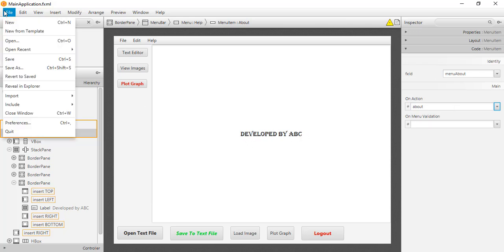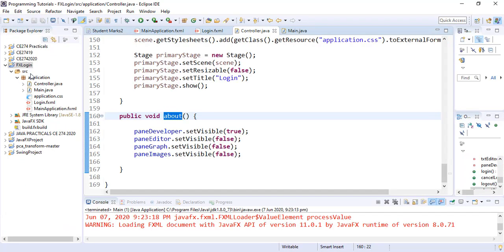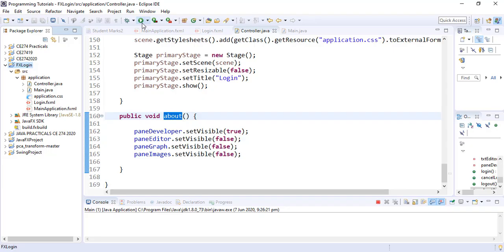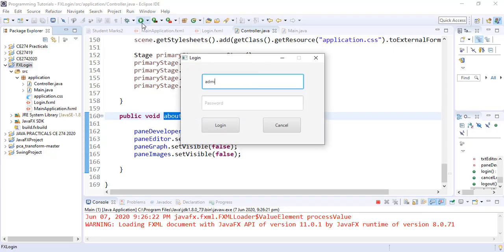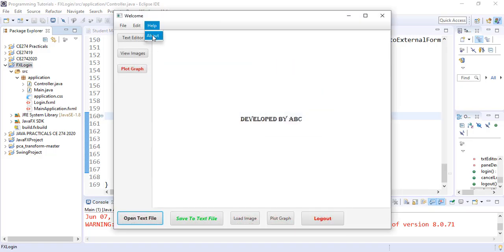So we can save it, go to our Eclipse, refresh, and we run it. Log in. Now when we click on about, this is what happens. So we can see previously the text editor pane was showing, now it's disappeared.